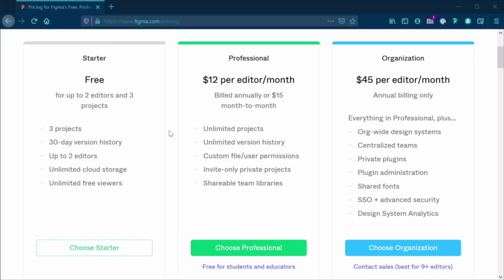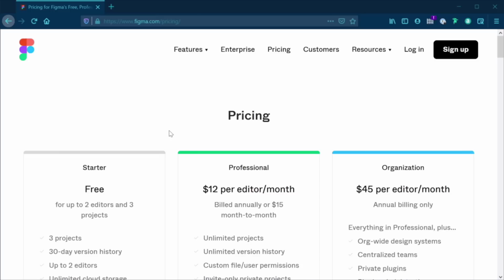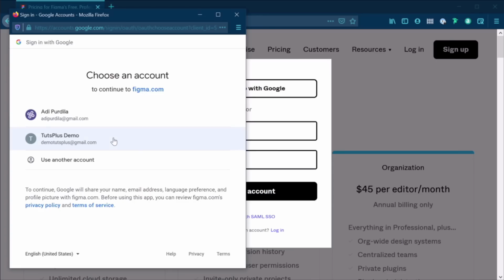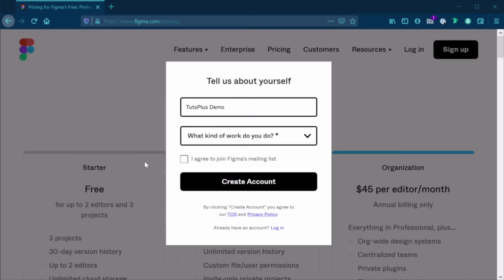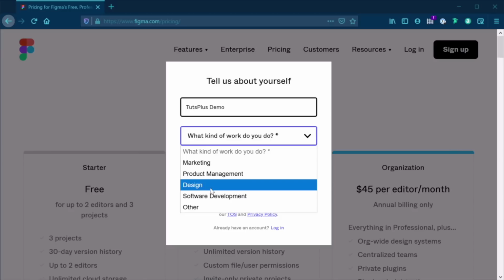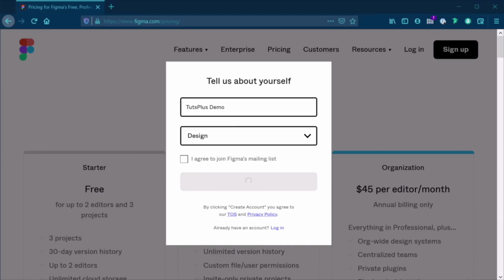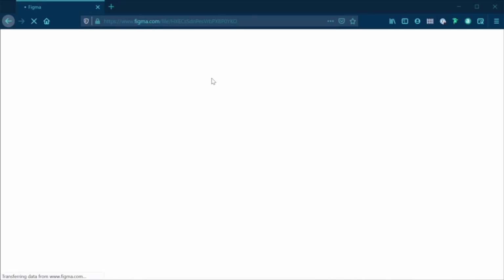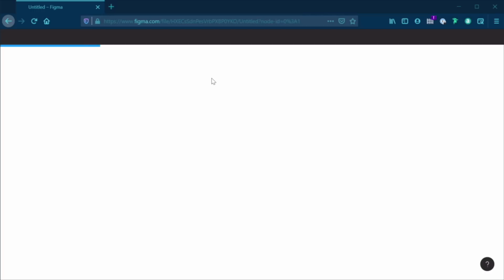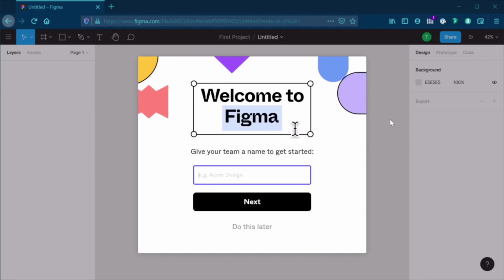So now, to get started, as I said, if you have an account, go ahead and log in. Personally, I'm going to go ahead and sign up, and I'm going to sign up with Google. And I just have a demo account set up here. And I'm just going to select design here and create account. It's really that simple.